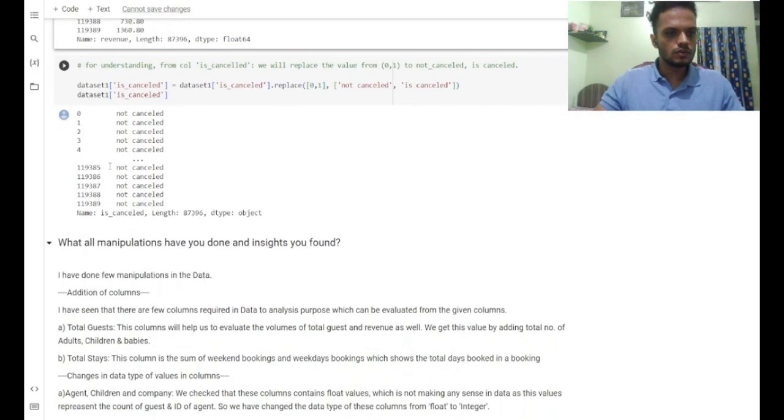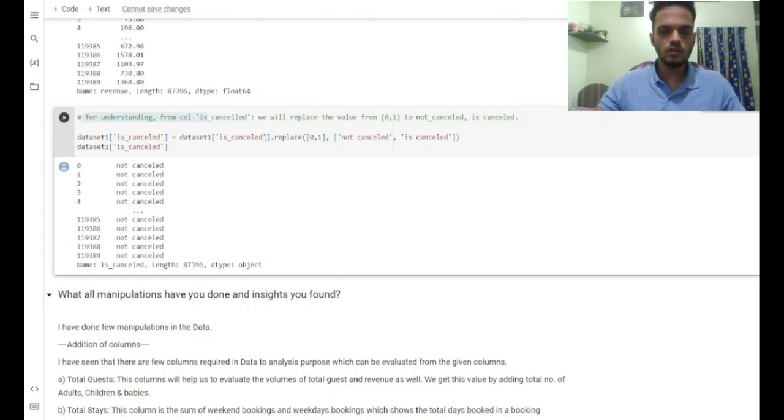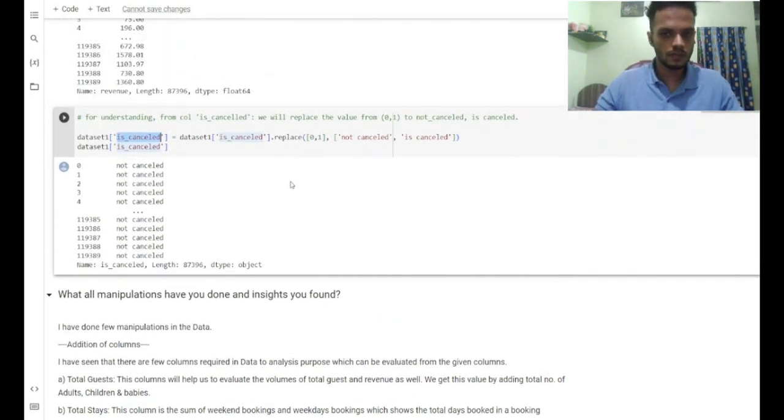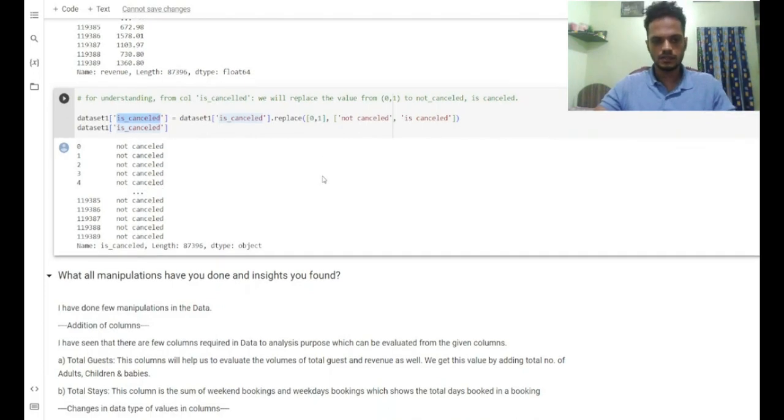Okay. So next, we are doing the label encoding, where the values are 0 and 1. So we are replacing 0 and 1 with not cancelled and cancelled for our is cancelled feature for the sake of better understanding and better analysis.